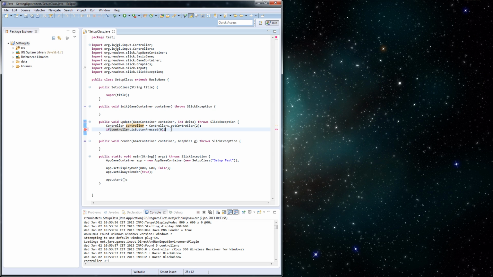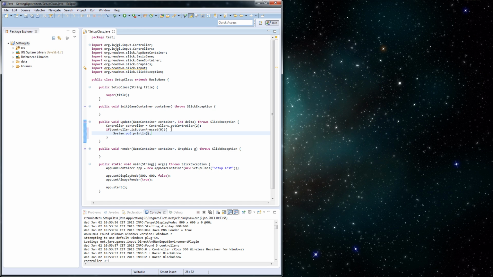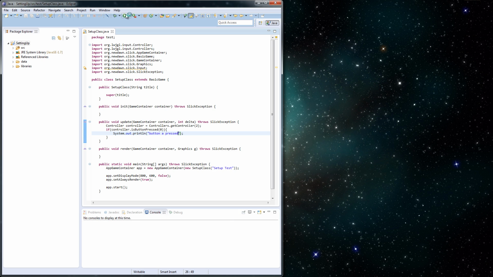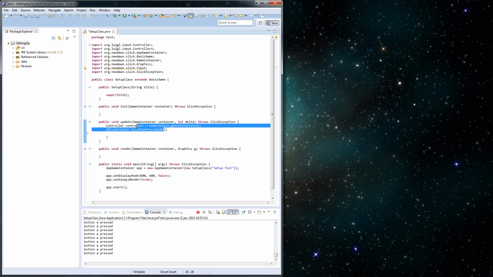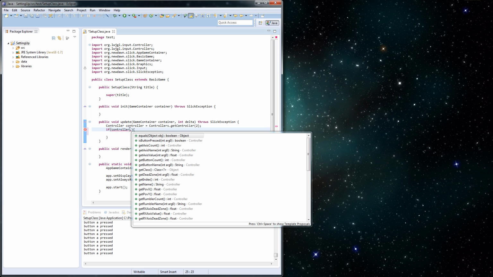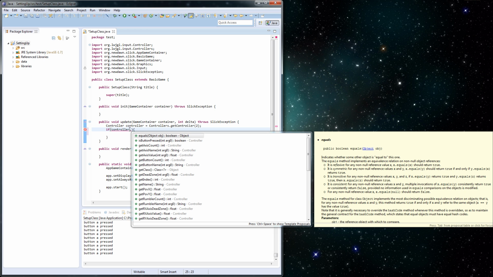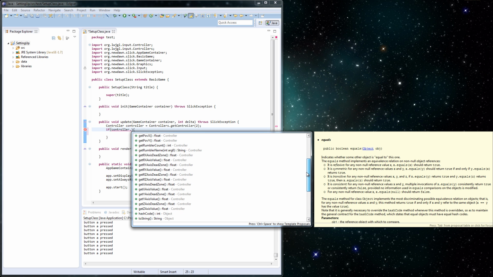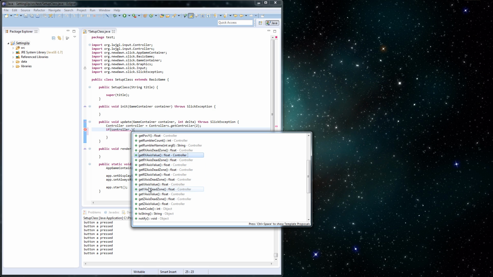If we use this method and print out button A pressed, you can see that it works the same as the one in Slick2D. However, if we want to use the triggers here, they're not actually buttons. As you might know, the triggers can be pushed halfway or all the way down, and because of that, they actually put it on one of the axis values.